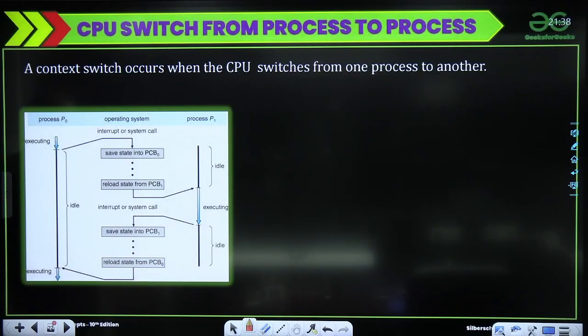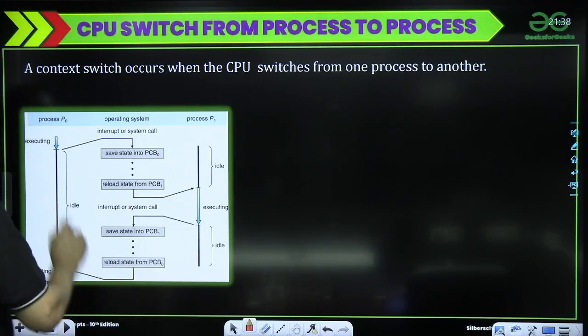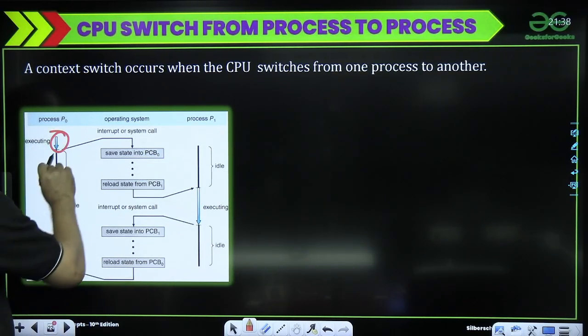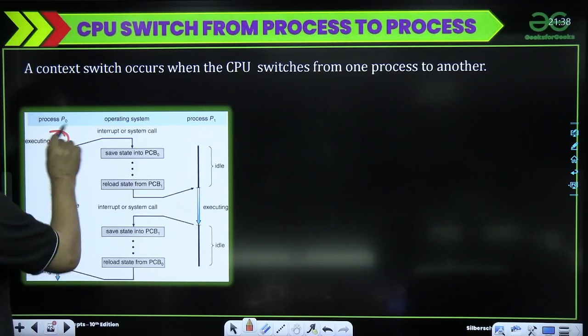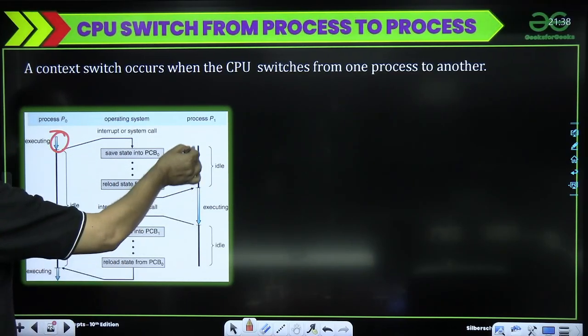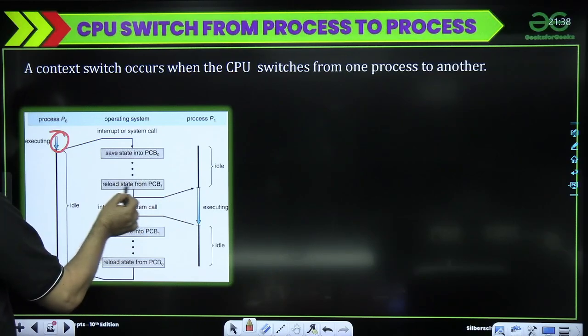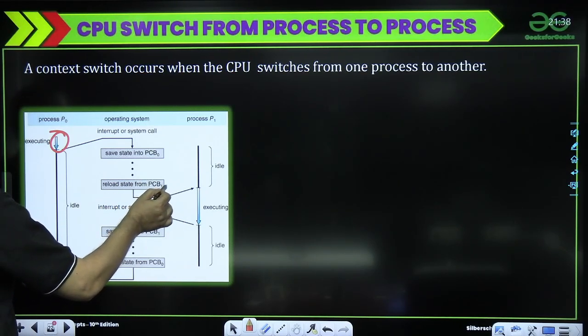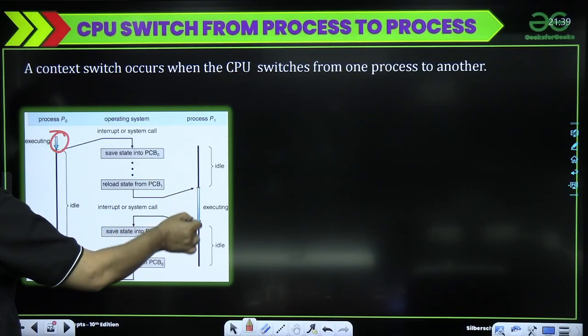The same thing is shown over here. Context switch occurs when the CPU switches from one process to another. Here process P0 is executing, and it generates an interrupt. I am saving the state of PCB0, of process 0. Till this time process P1 is idle. Then I am reloading the state of PCB1. Now PCB1 gets activated on the CPU, so process P1 starts executing.